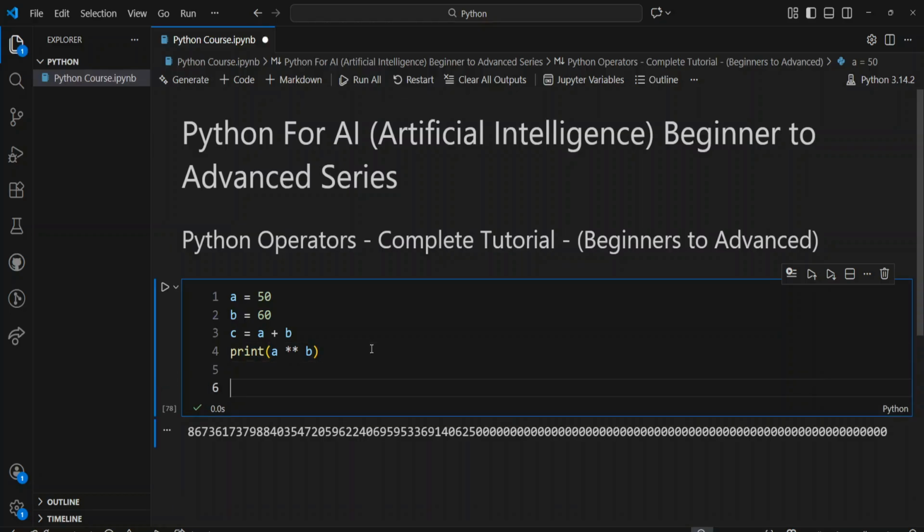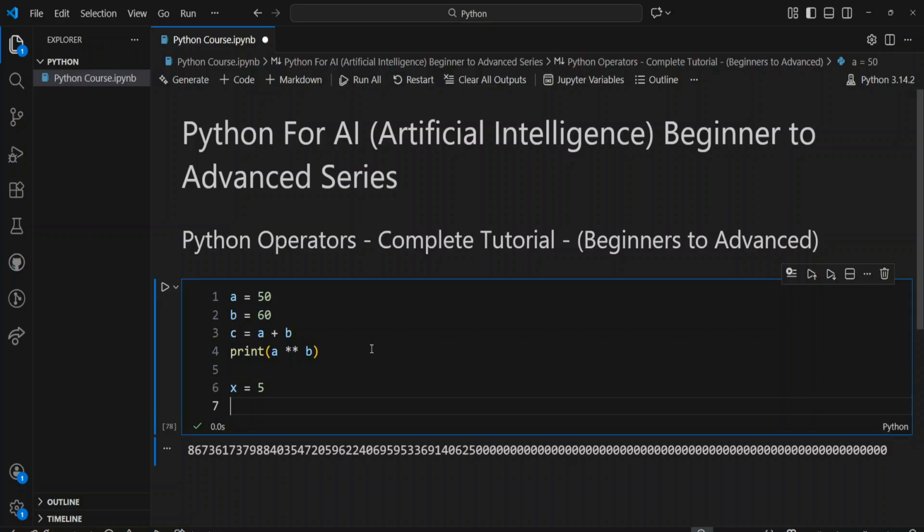The second type is assignment operators. Assignment operators are used to assign and update values in variables. The very basic assignment is assigning a value to a variable, x is equal to 5. We also have combined assignment operators, which are used to make the code shorter and more readable.